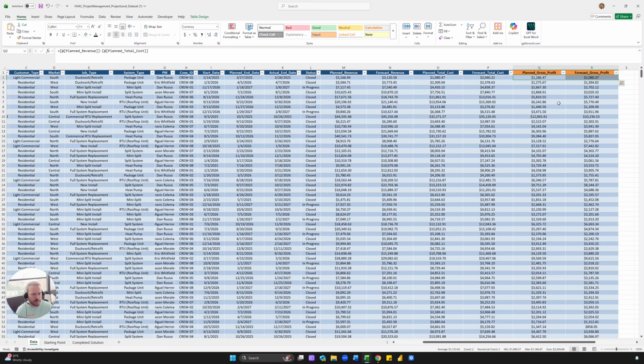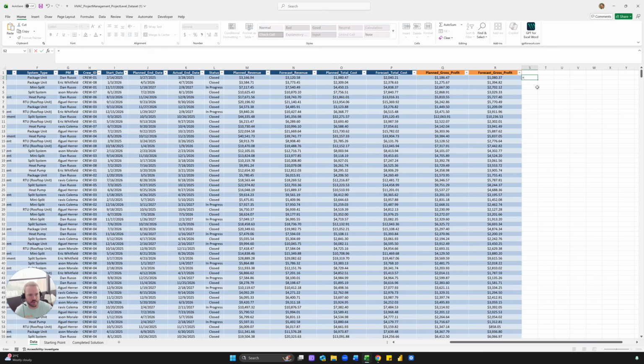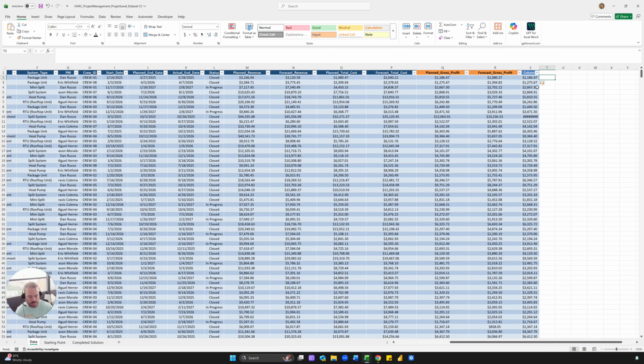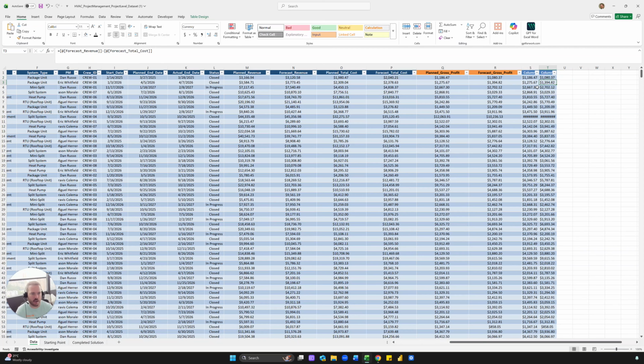The only two columns we have to calculate are the planned gross profit and the forecast gross profit. So we have planned revenue, planned cost, forecast revenue, and forecast cost. Planned revenue is while you're scoping out the project, and forecast is while you're doing the project. These formulas are really straightforward. It's just subtracting the two. Planned gross profit is planned revenue minus planned costs, and forecast gross profit is forecast revenue minus forecast cost.